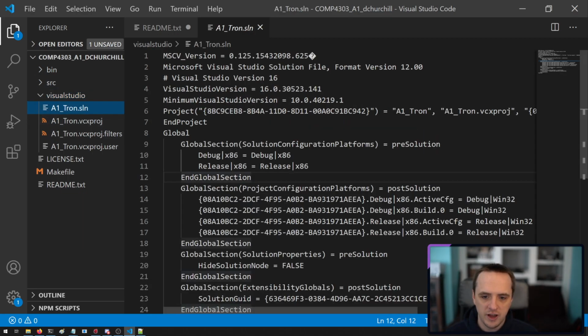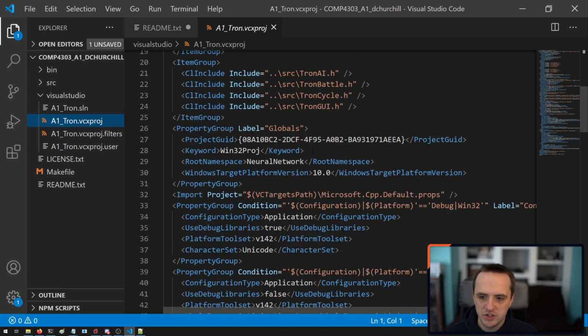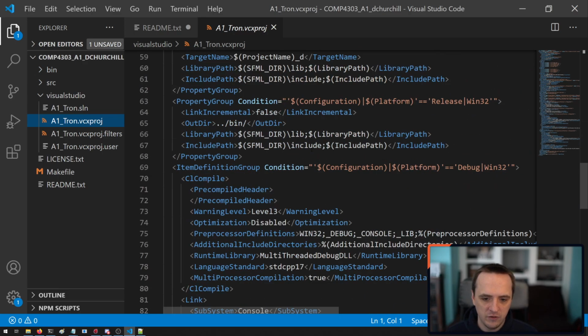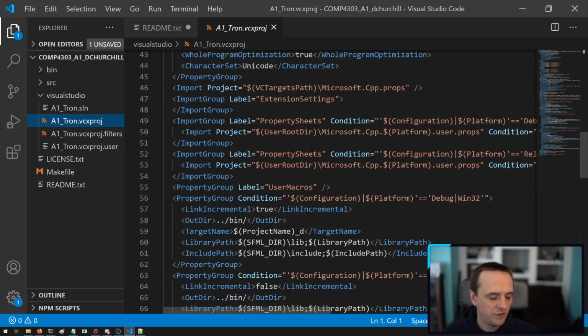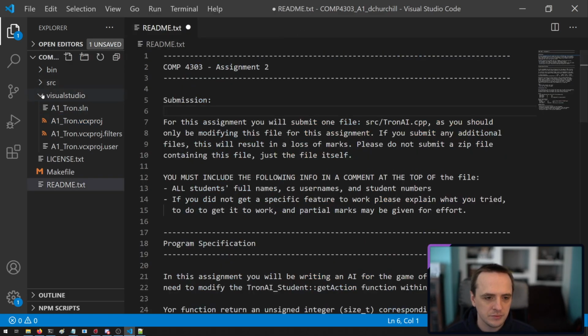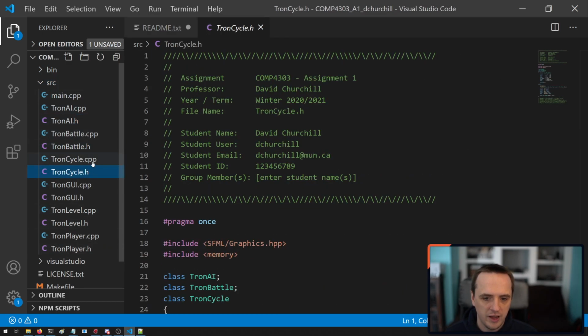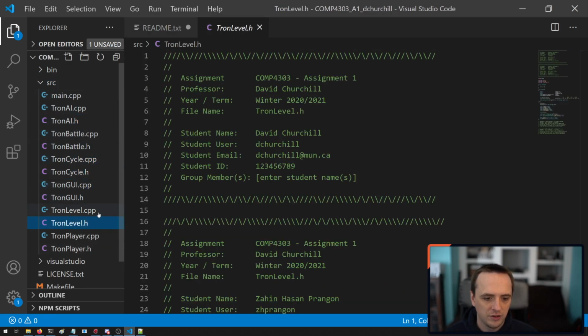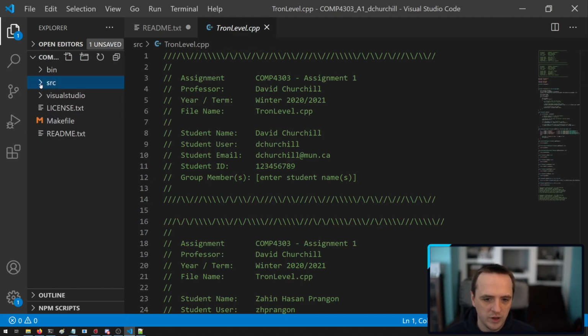And if we want to look inside these files here, the solution file just says which projects are part of the solution. The project file is kind of similar to the make file. It's just in XML and it's really complicated. It says which files are a part of this project, how to compile it, and what the options are. That's what those files are. Then if you look at the source directory, that's all the actual CPP and H files for the assignment that you will be editing and using. And we won't go into those right now.